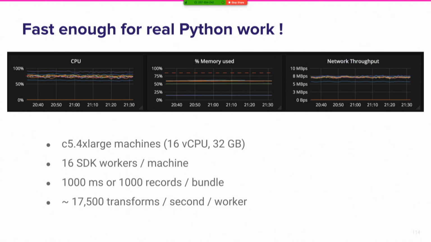So what we got here is a pretty good CPU utilization that you can see. And I was able to get it also closer to 100%, but it's using the resources on the machines. The machine has 16 cores and 32 gigabytes. There are 16 SDK workers running on that box. And the bundle size in Flink is 1,000 records or 1 second, whichever comes first for one bundle.